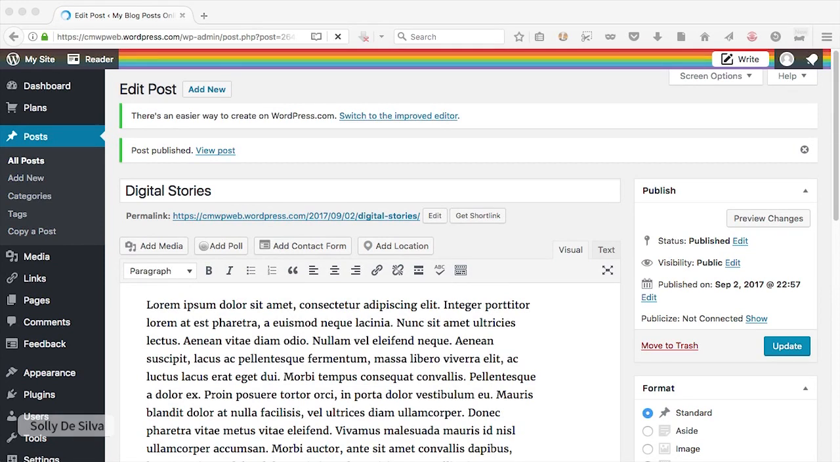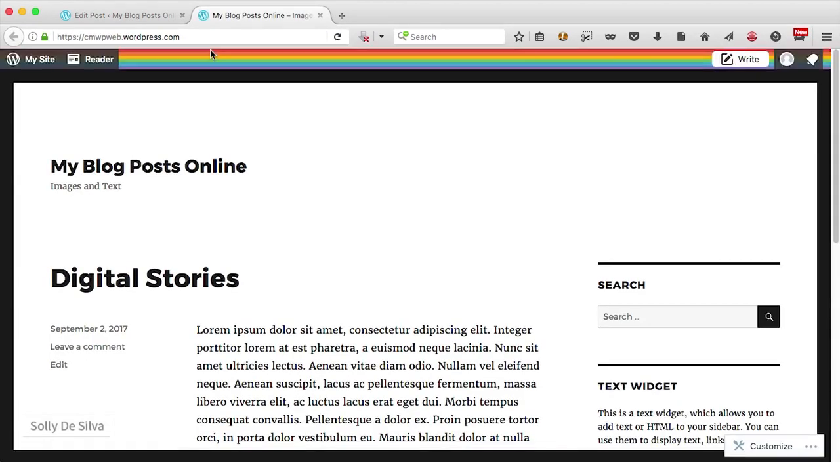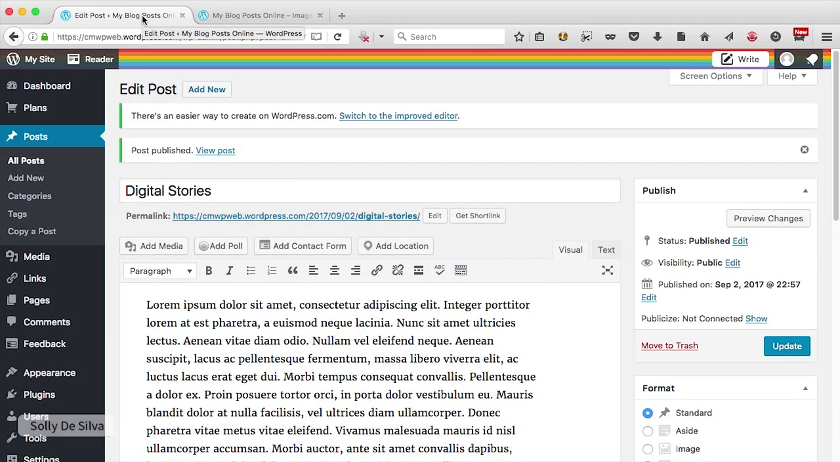Right, so that seems to be done. Now let's go take a look at what our post looks like. And there it is. That's our first blog post. I've got my title and I've got all my dummy content in there. That looks fine. So let's go back to the dashboard and let's create another post.